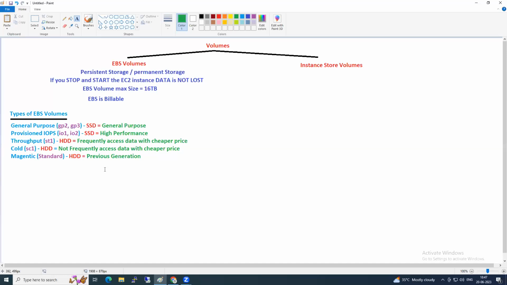Right? Okay, now I want to launch one EC2 instance. I don't have any specific requirement. Which one do you choose? General purpose. Either you go for GP2, or you can go with GP3. The difference between both of them is that GP3 is a little bit higher in performance.